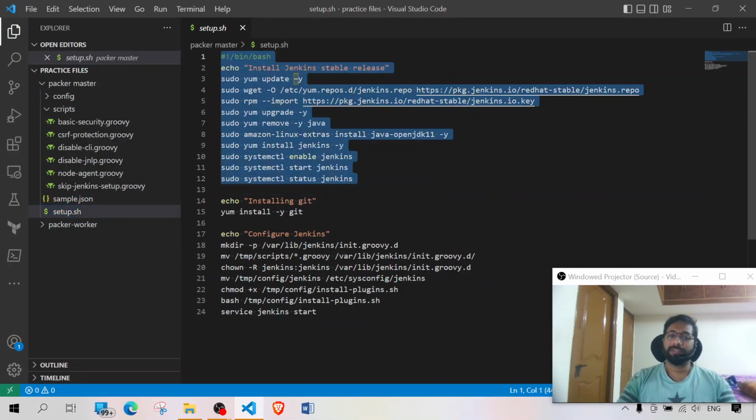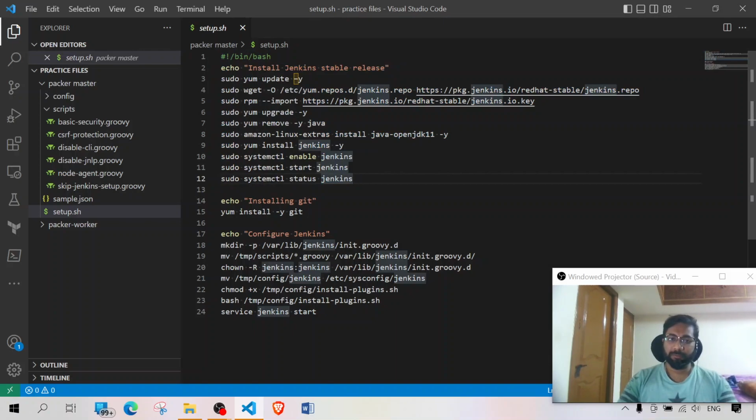This is the same as what we discussed in the previous video, to install Java and also install Jenkins and start the Jenkins service. So that remains the same. That won't change. Then the other two additions are that we will be installing Git, because we will be requiring Git in the further videos to clone certain repositories from GitHub. So Git is very essential.